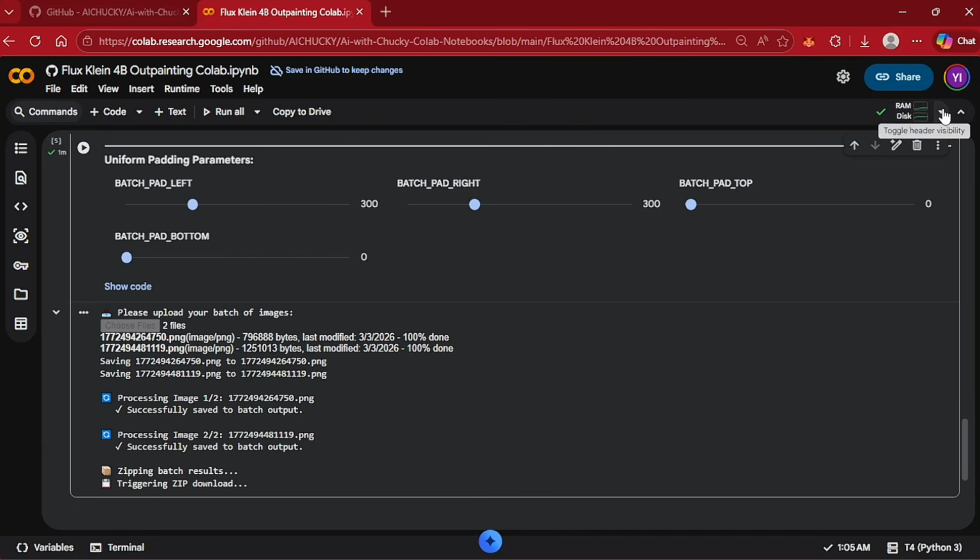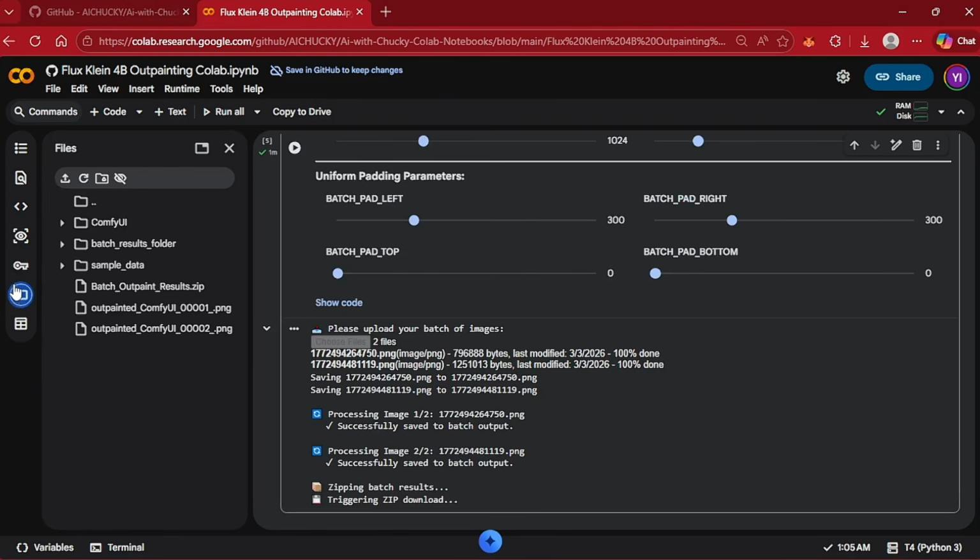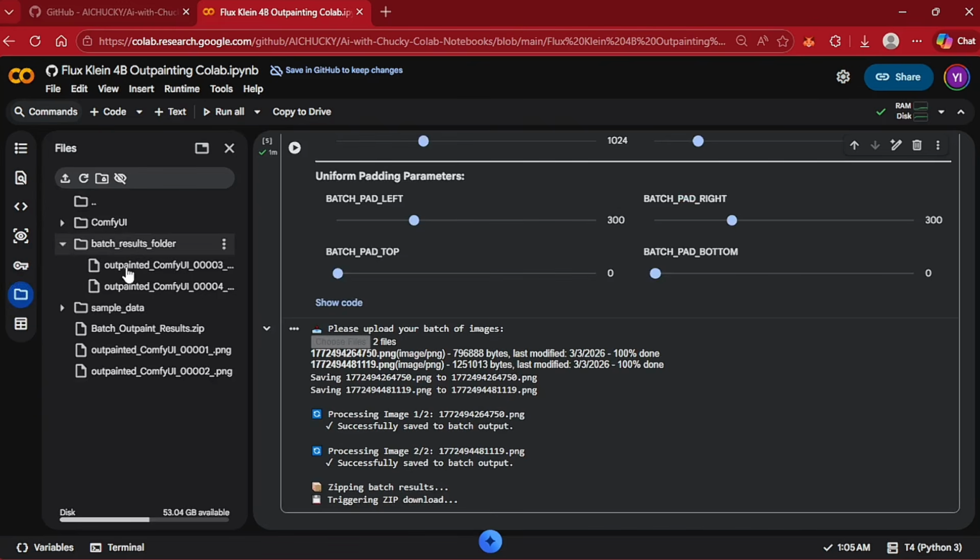This batch execution block is a highly efficient tool. You can queue up dozens of cropped images, lock in your padding dimensions, and let the cloud GPU handle the compute, leaving you with a neatly packaged archive of extended images, generated rapidly and entirely for free.